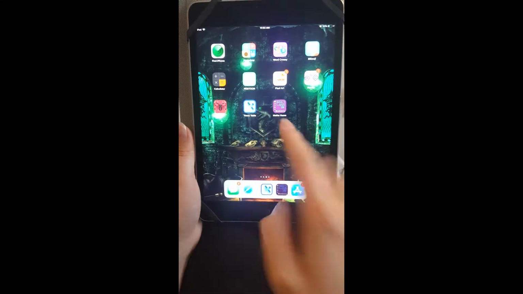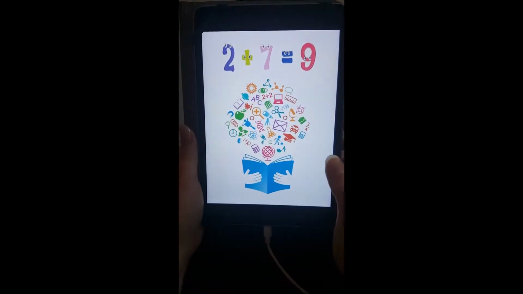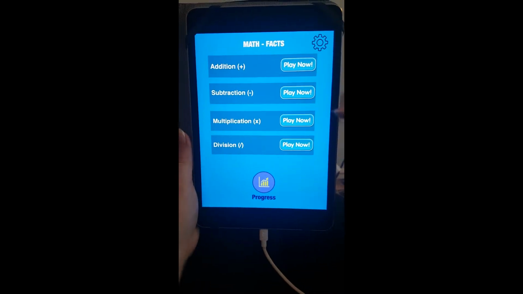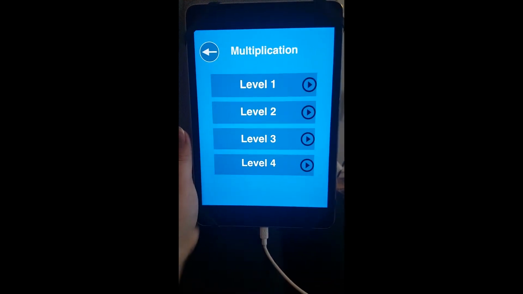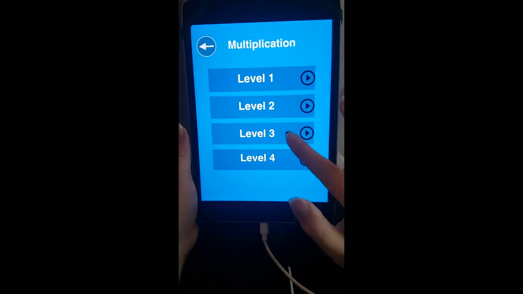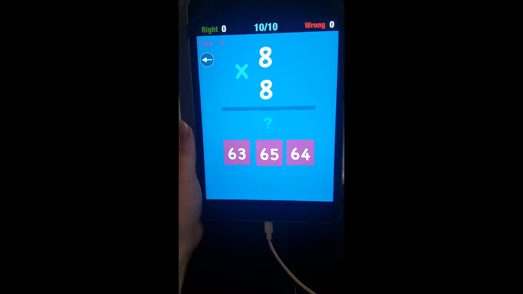So there's Maths game, which if you click on it, it has this cute little picture. And then there's different activities they can do. We would focus on the multiplication, and level 3 focuses specifically on 6, 7, 8, and 9 times tables. So they would select that and then they would begin.